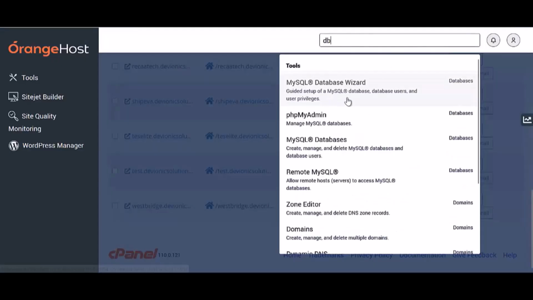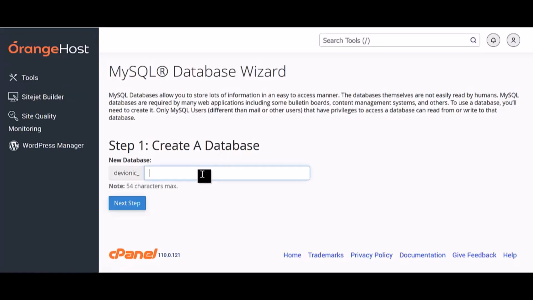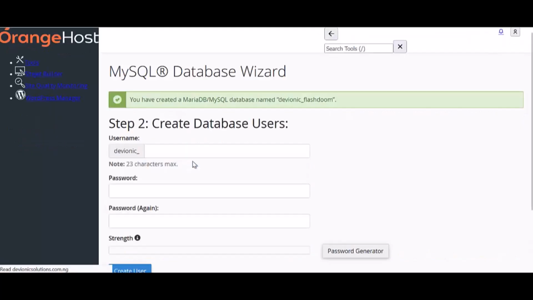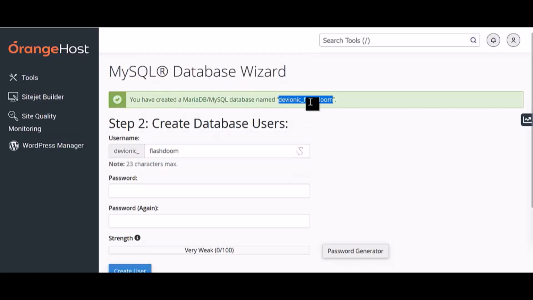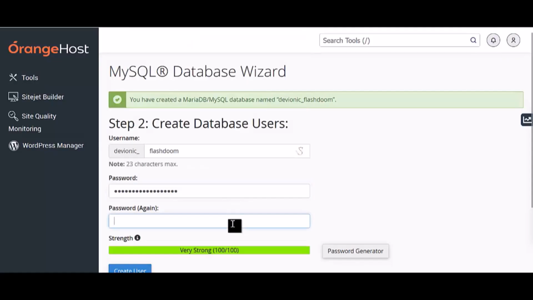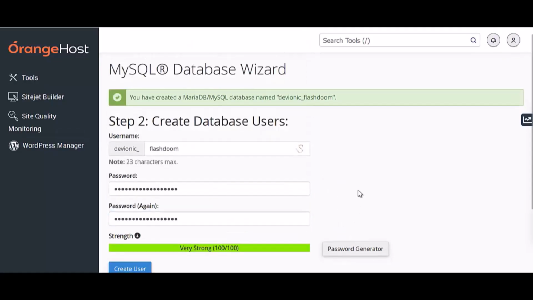Search for the database wizard. This first one here, click on it. We actually have to create our database for this particular file, so we'll call it flash DOM. I'll just copy this particular name here, then paste this here, then copy this so that my database name, username and password will actually be the same thing. You don't actually have to do this. If you don't want everything to be the same, you can just click on generate password here.